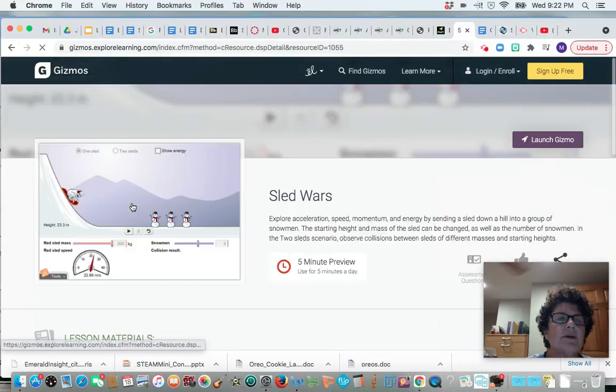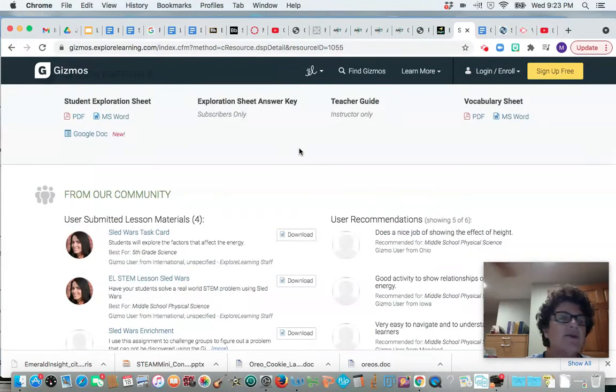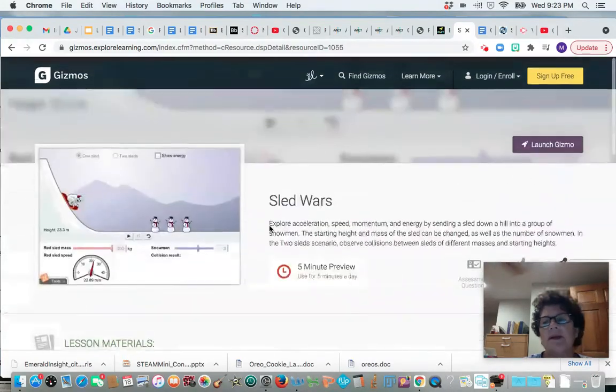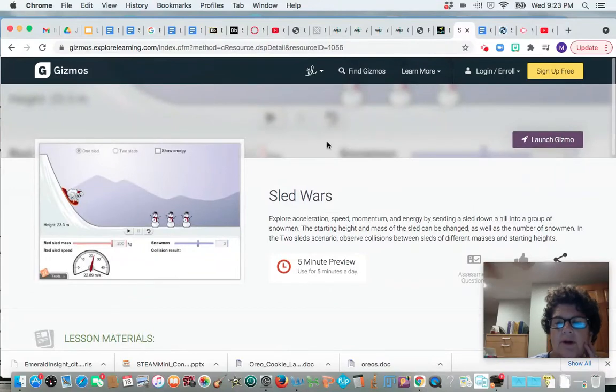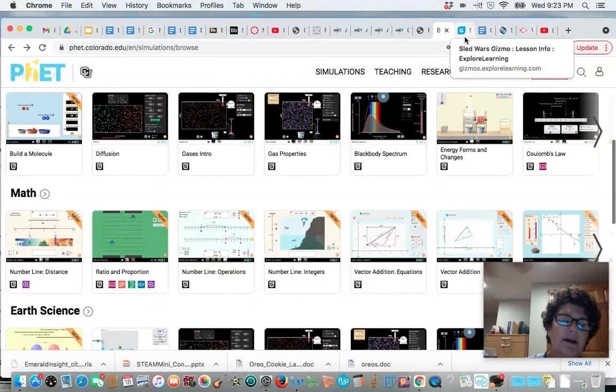Sled Wars is another favorite one. This is potential and kinetic energy. There's all different ones. And then other teachers have posted resources down here. If you can purchase them or have some money in your budget, they're well worth it.